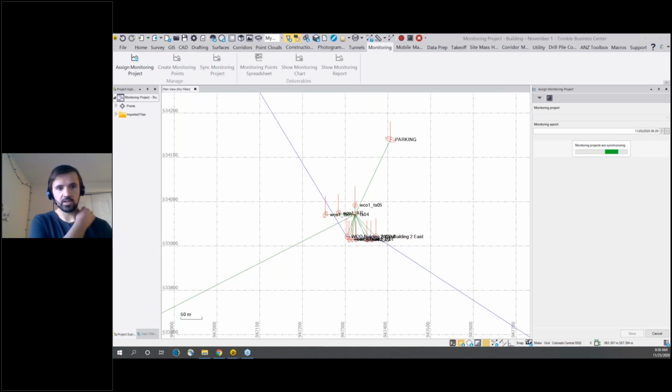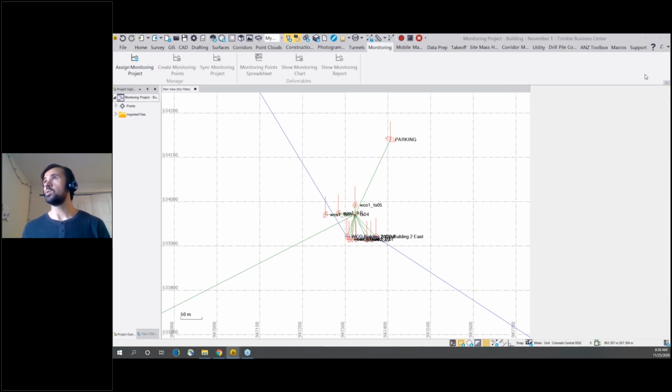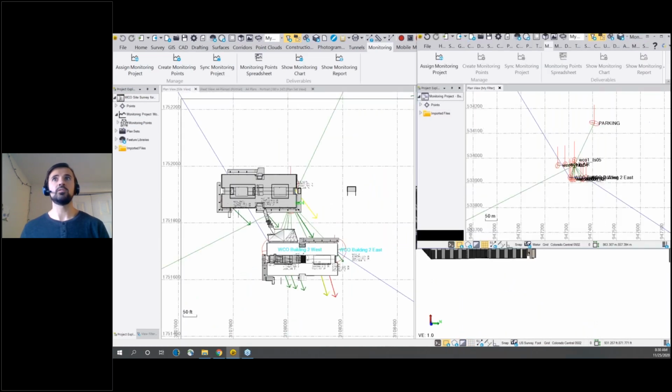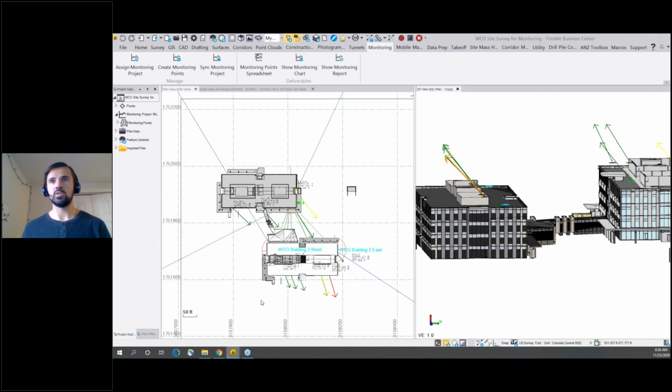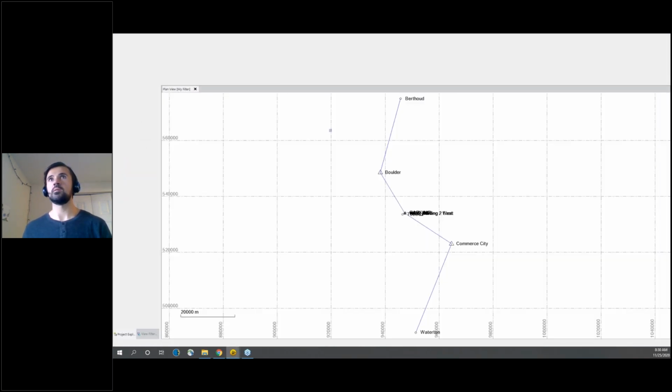Good question from Alexander. Can it use RTX online post-processing reports? So once again, anything that is defined in TBC with a point ID and a position can be monitored. So if you can get that post-process result from RTX into TBC, then yes, it can be used. So it looks like I'm having a bit of trouble here. So let's try with a different TBC project, see if we can get this up and running.